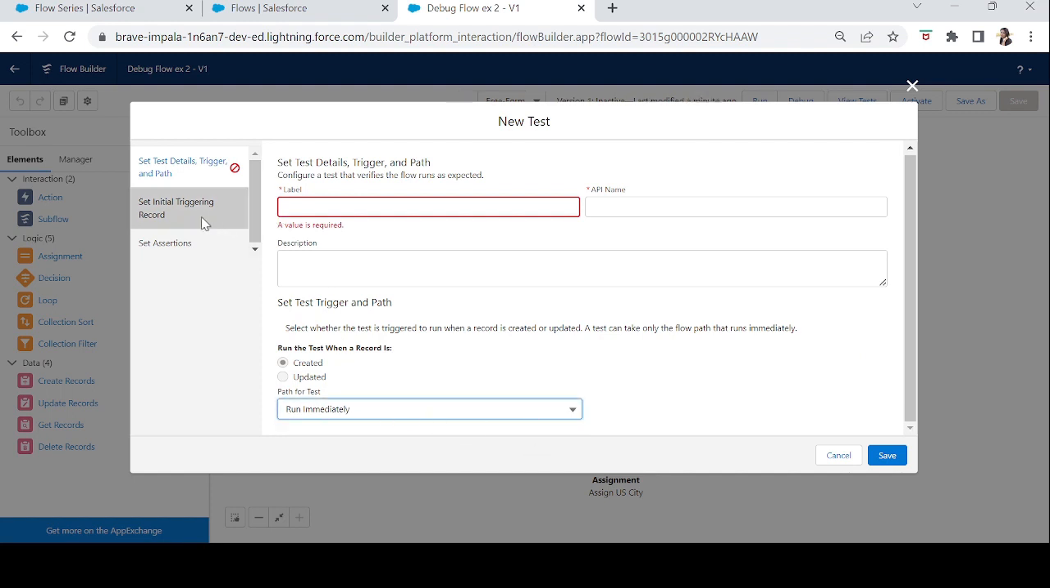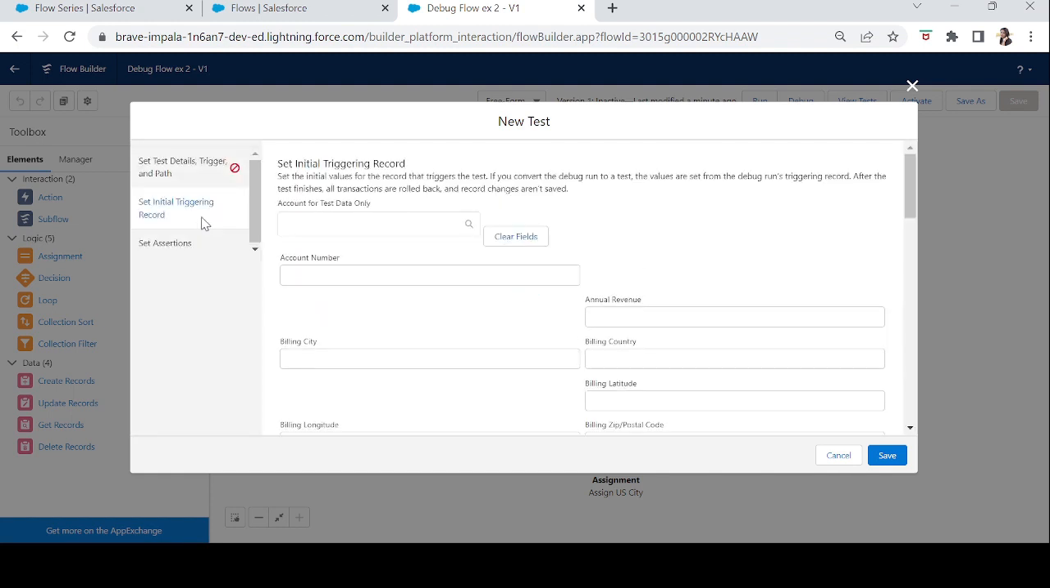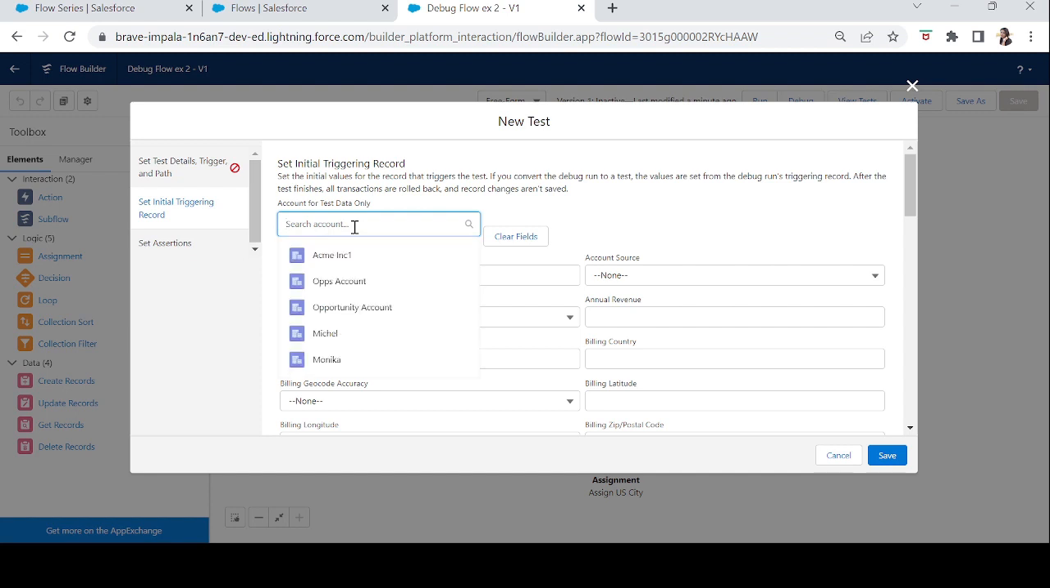Now the second option is important, send the initial triggering record. If you are a developer and you know a little bit about test classes in Apex, you know that we create test data as well. This is the same as that. We need some test data. We need a single account that will trigger the flow. So here when you click, you will get the lookup for the accounts.